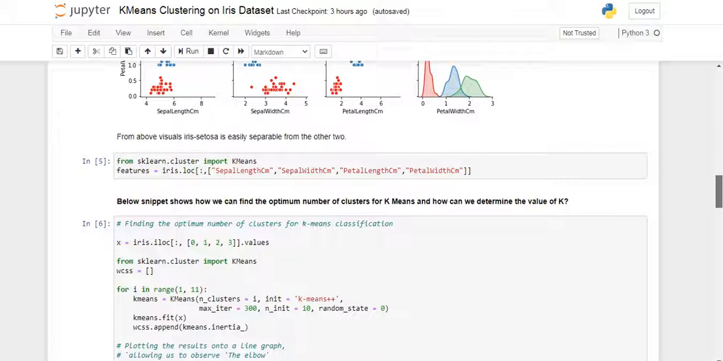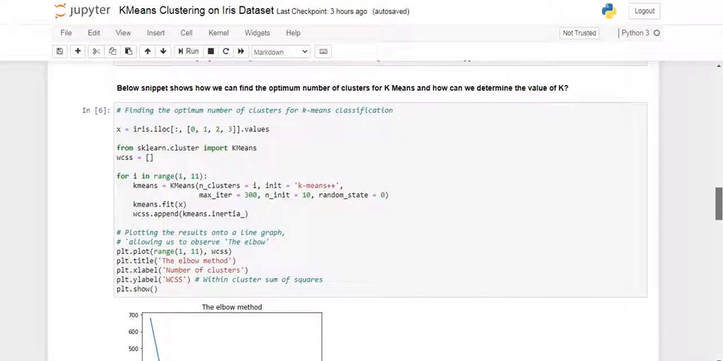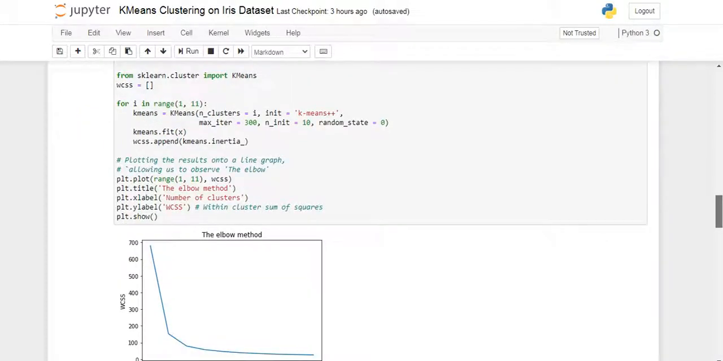Plotting the results onto a line graph, we get a graph which moves from a higher point to a lower point. The title can be given as the elbow method, and the xlabel should be number of clusters, whereas the ylabel will be WCSS. WCSS is the within-cluster sum of squares.